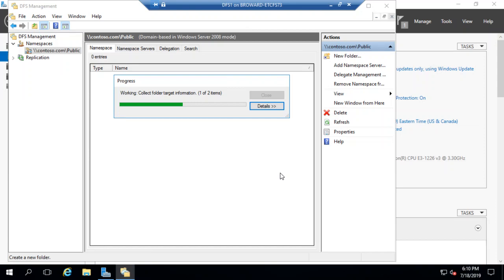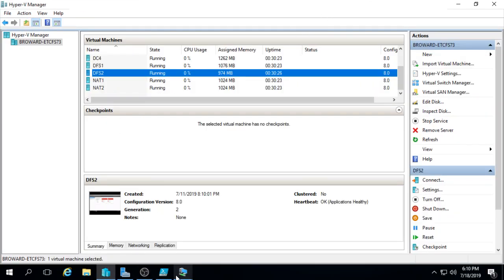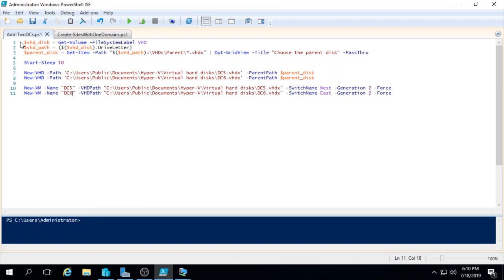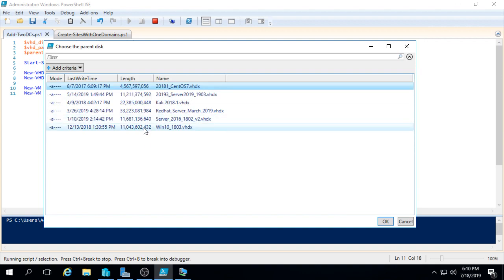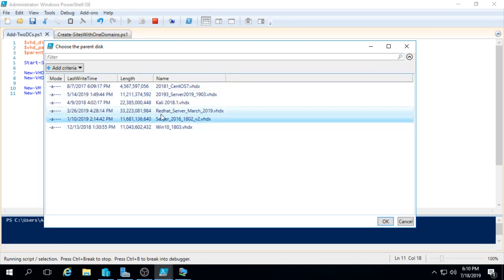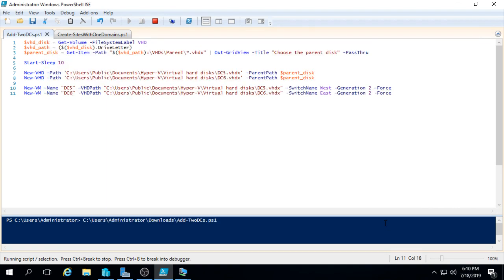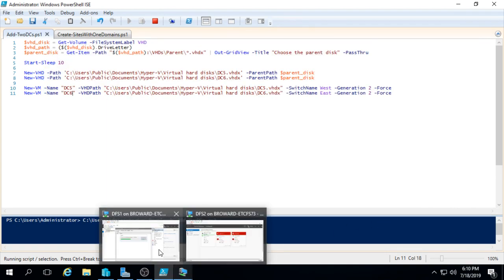Click OK. And it's going to create a replication group to replicate data between those 2 shares. So while this is waiting, guys, I'm going to create 2 more machines. I'm going to create 1 machine on the west side, 1 machine on the east side, DC 5 and 6, and they're going to be our child domain. Guys, I don't care if you create them graphically, however you create them, I'm just going to run this. I'm going to choose Server 2016. I'll let that create the disk.